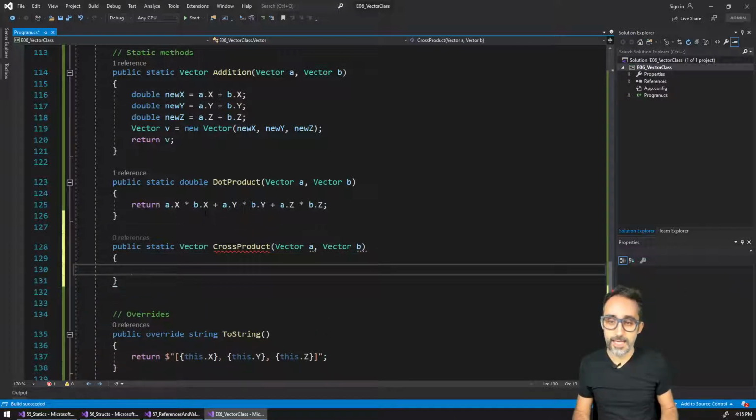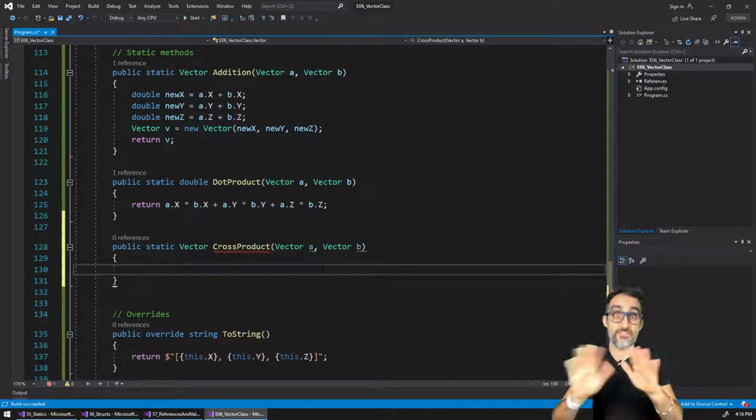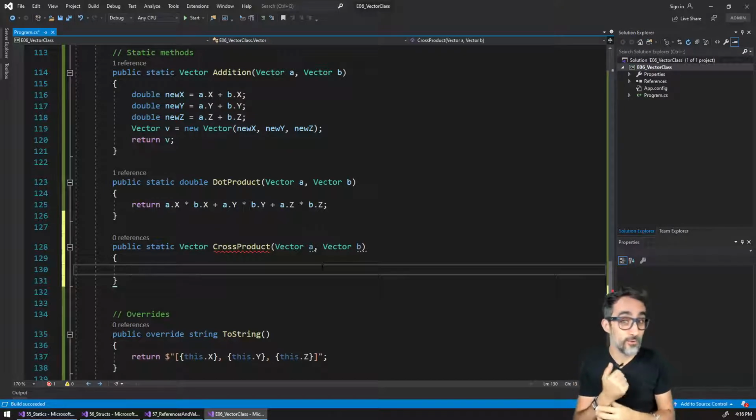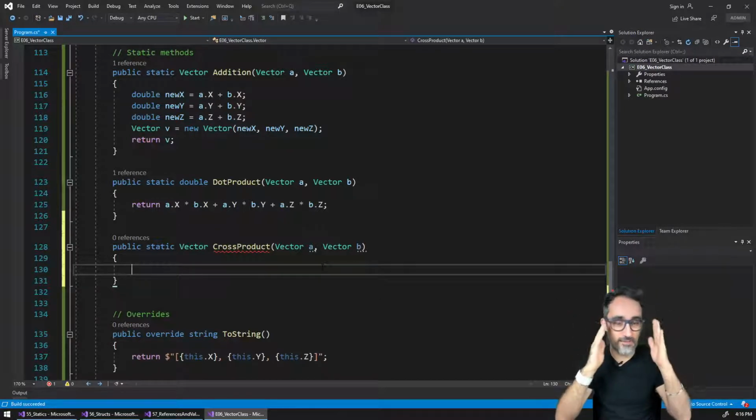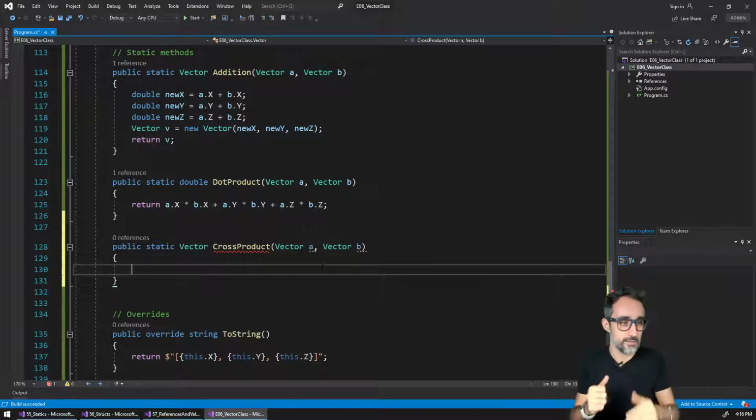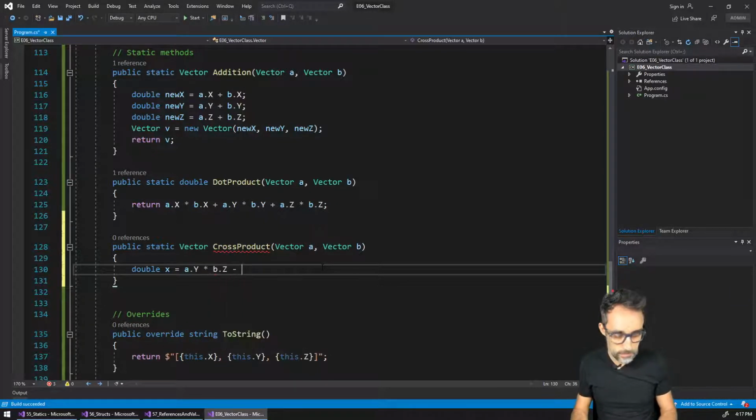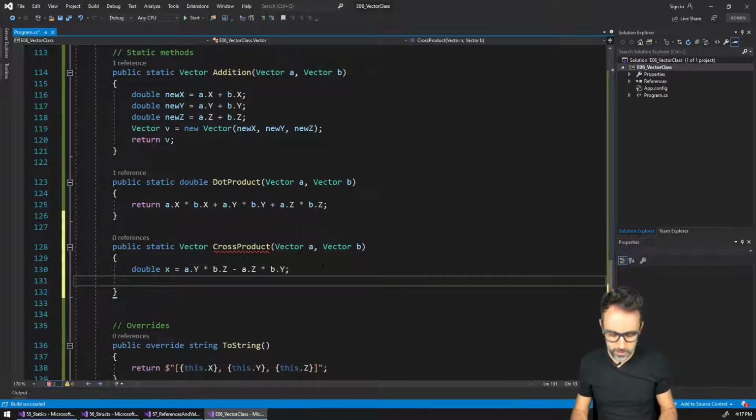I always forget what the calculations for the cross product are. Let me look them up. Okay, I found it. I have it here on my side screen. I don't think anyone should remember how to do the cross product mentally, but it's fine. What's important is to remember what the concept is. So the x property of the cross product vector is going to be a.y times b.z minus a.z times b.y.